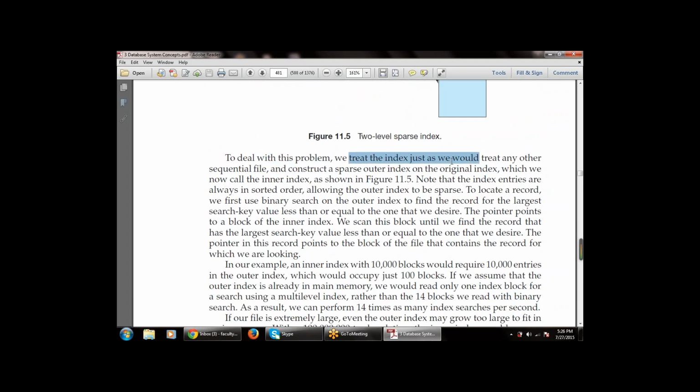To deal with this problem, we treat the index just as we would treat any other sequential file, and construct a sparse outer index on the original index, which we now call the inner index. So there is an inner index that is also used for maintaining the sparse indices. To locate a record, we first use binary search on the outer index to find the record with the largest search key value less than or equal to the one that we desire.